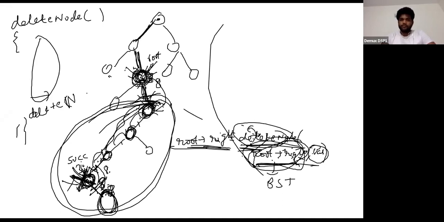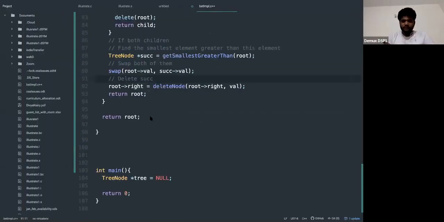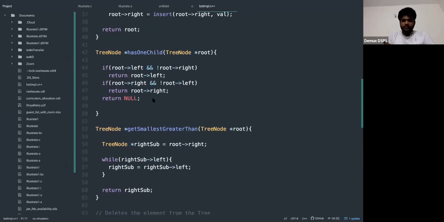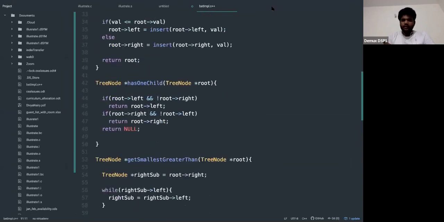Okay, so everything in a BST is clear. I will just show you the code again. So insert, delete, and search. Are all the three clear to everyone? Can I have a milestone acknowledgement before we move on to heaps?